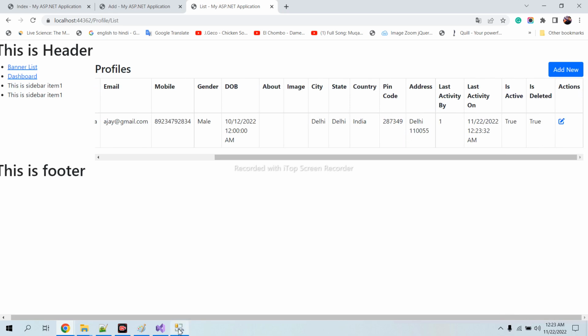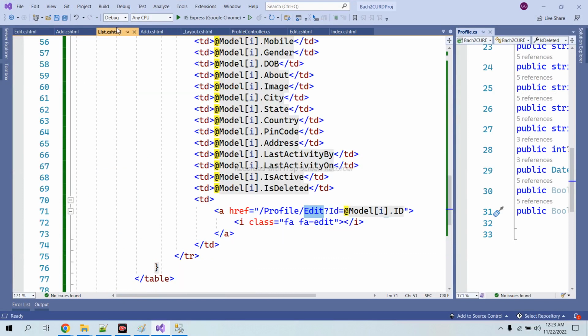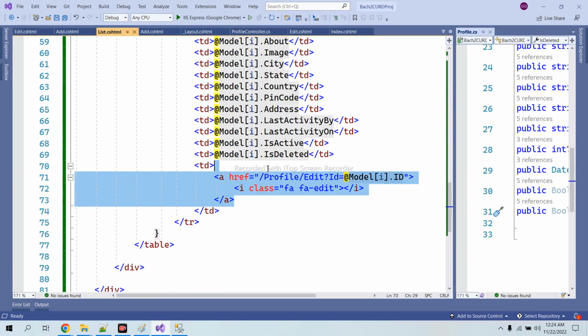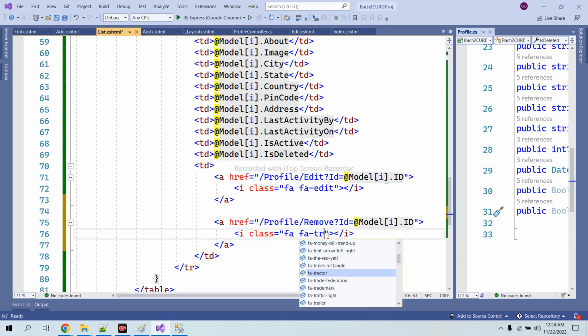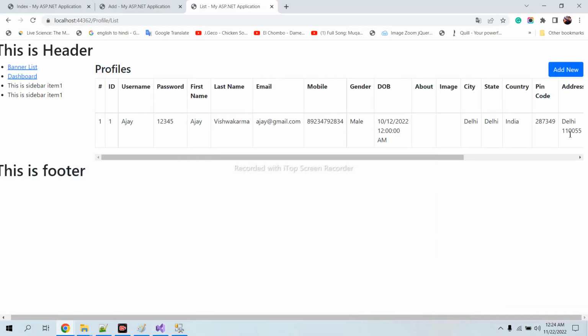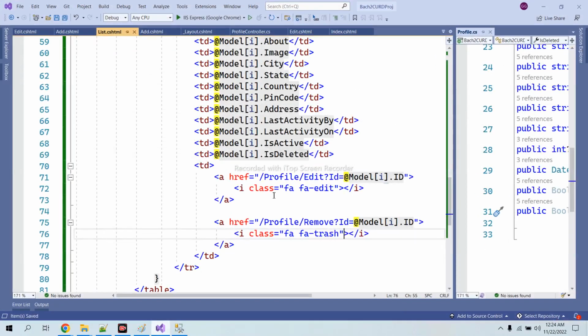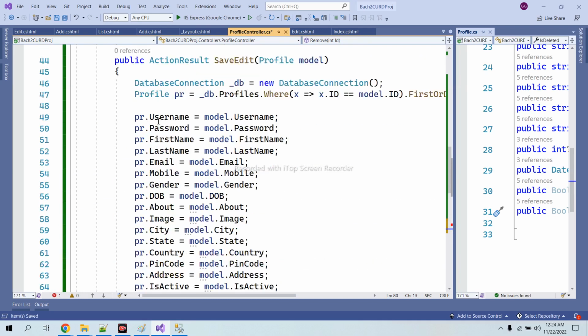Let's create a delete button. For the delete button, first of all we have to put the delete icon. Let's copy paste this and we'll create this remove id, and this will be trash. Trash means delete icon. If you want the delete icon, then we have to put trash. You can see that this is the delete icon. When I click here, the remove method will be called. Let's create public ActionResult Remove(int id).